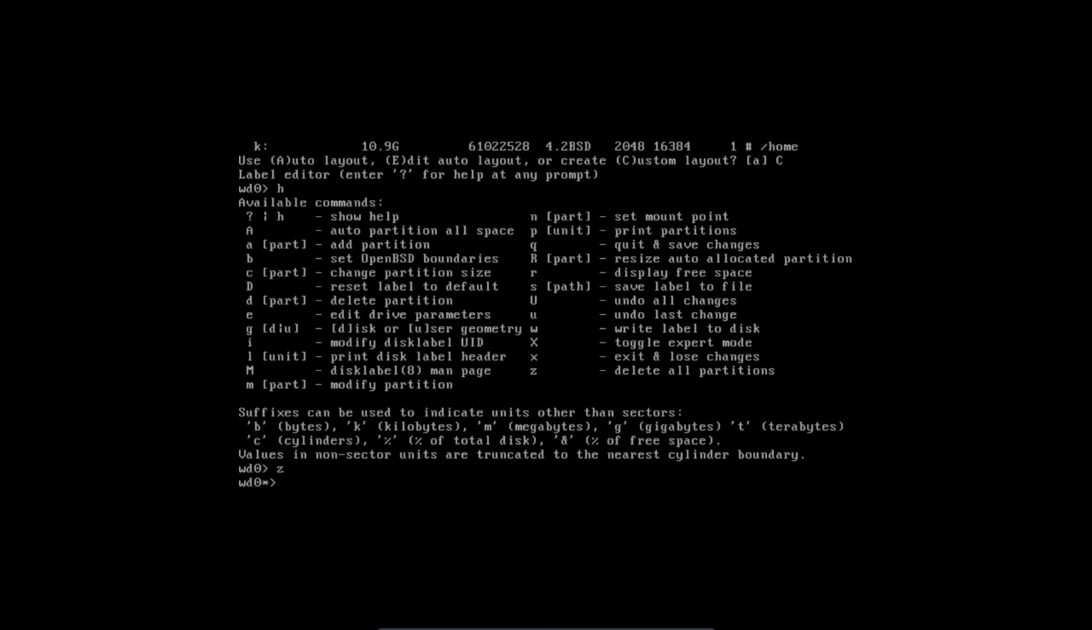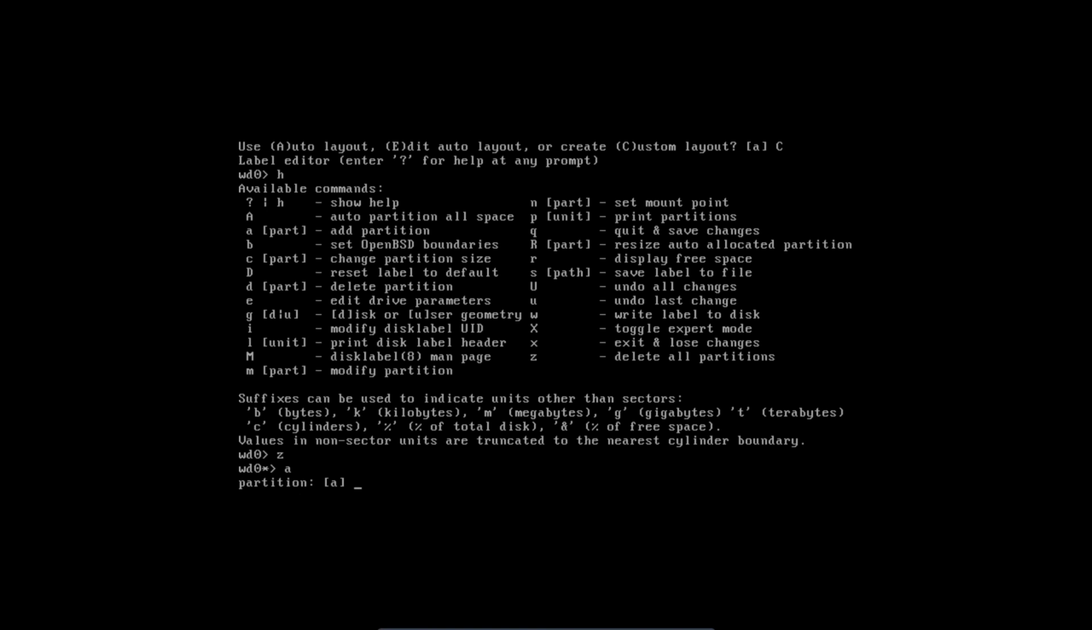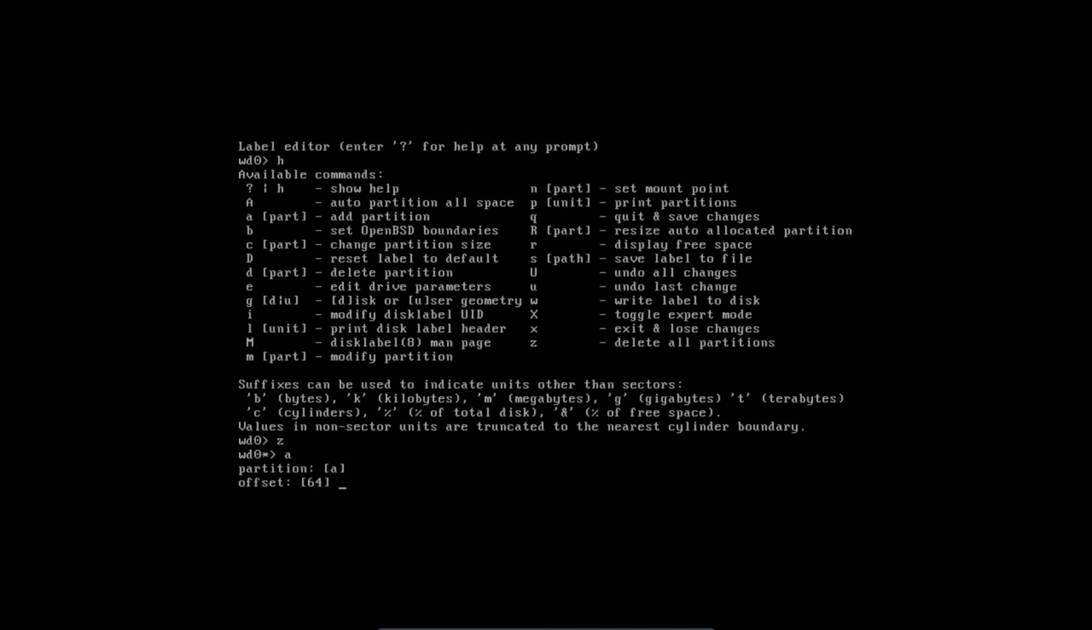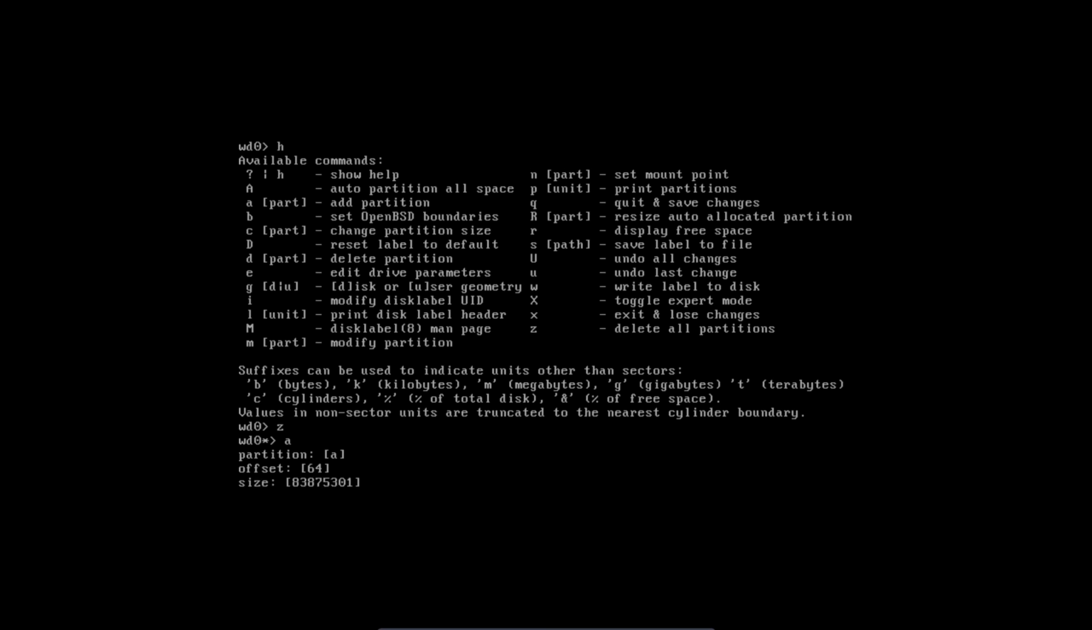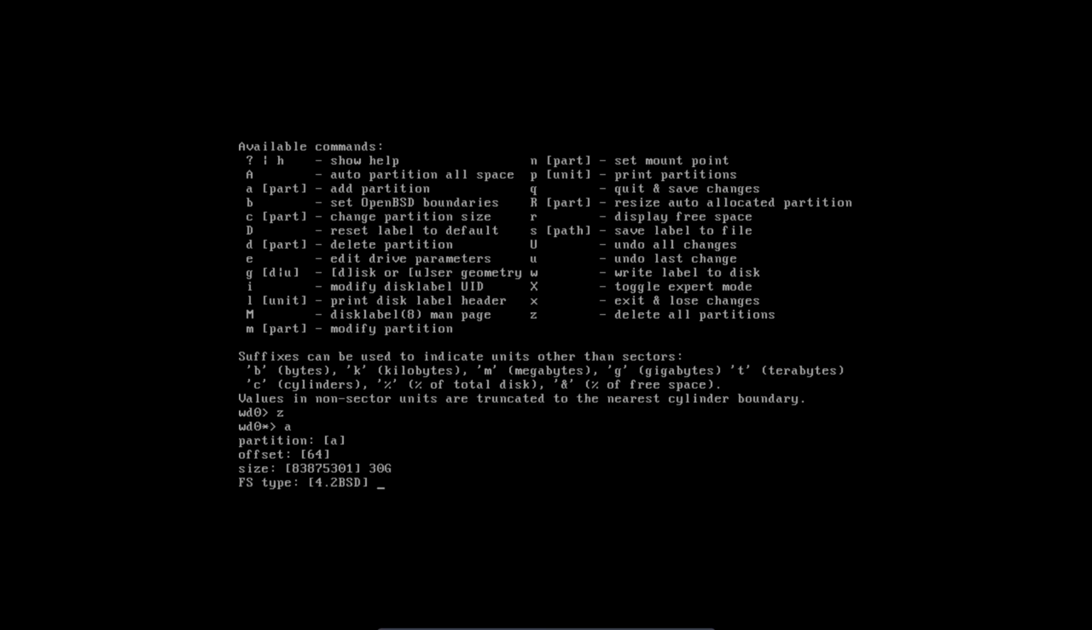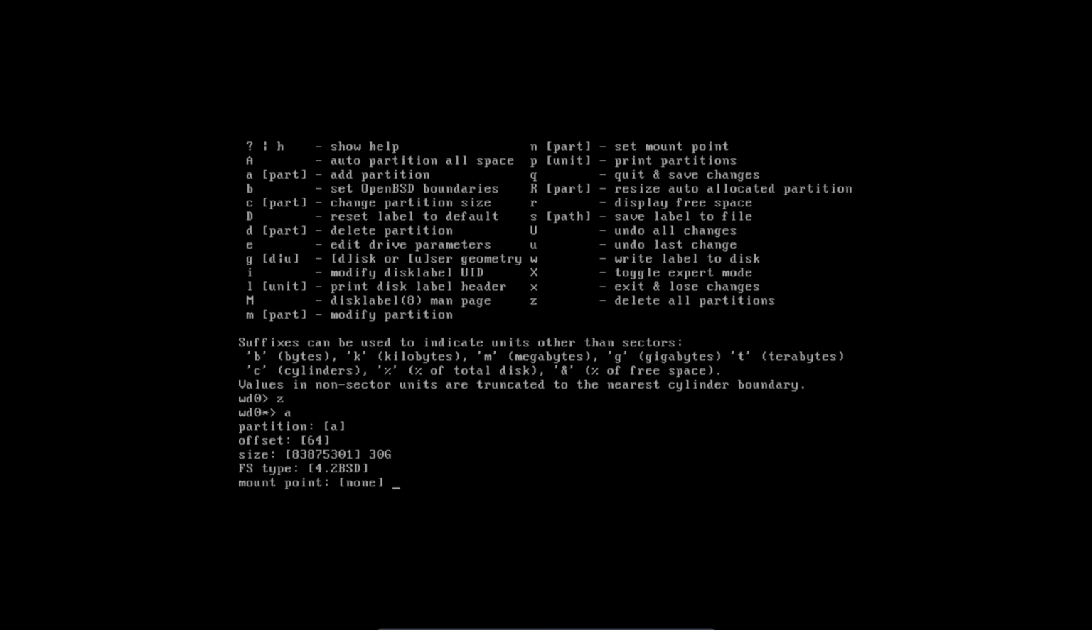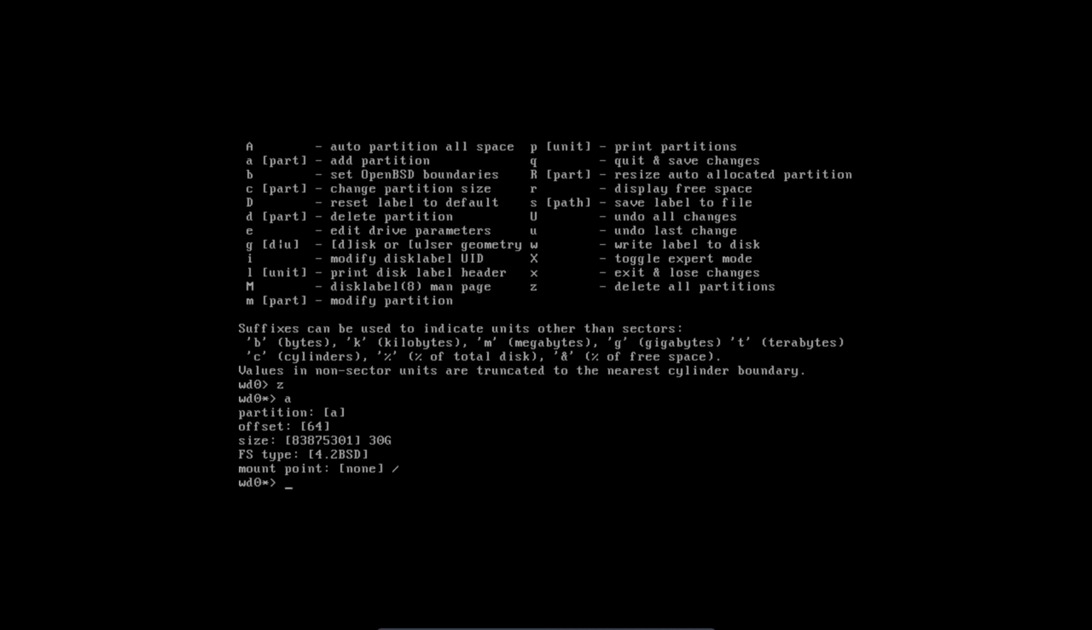Now, to create a partition, I need to press A, then specify the partition label, which is A in this case, and the starting offset, which is correctly detected. Then I must pass the size. For that, I type 30G. Then I need to set the partition type, which is correct again. And finally, specify the mounting point, that would be a slash. I have to repeat the same process for swap and home partitions.